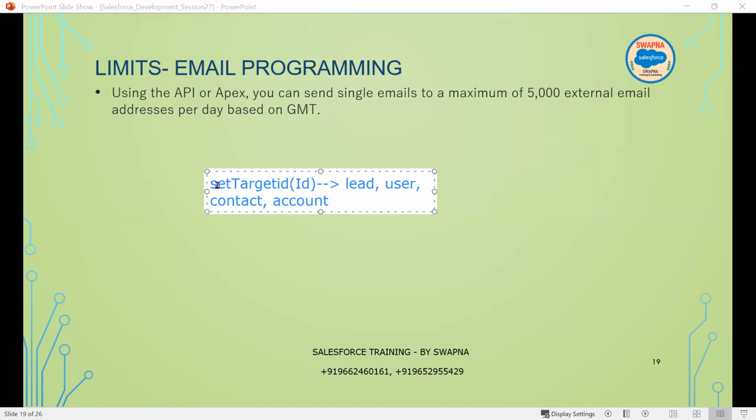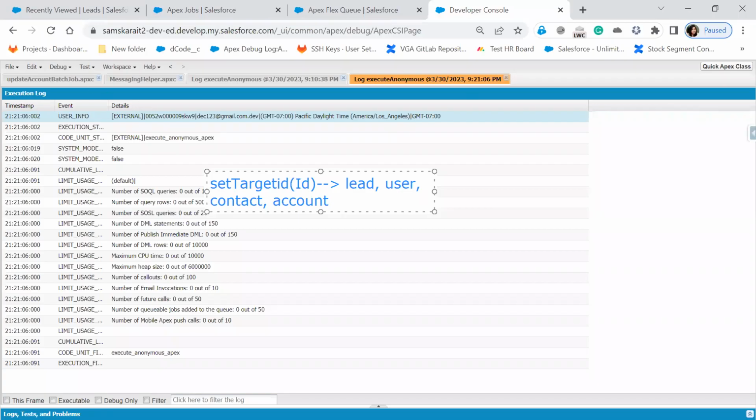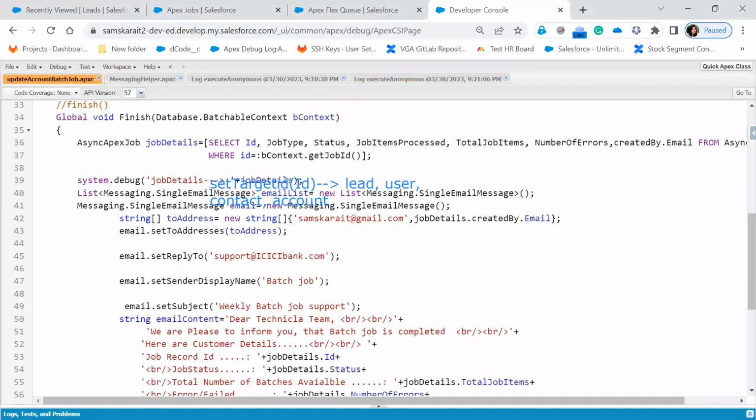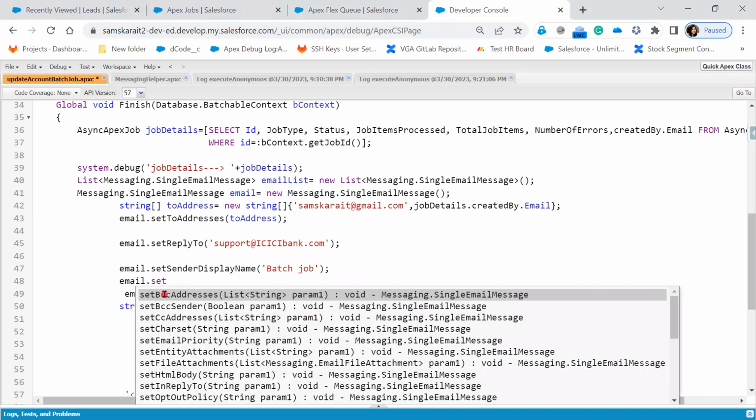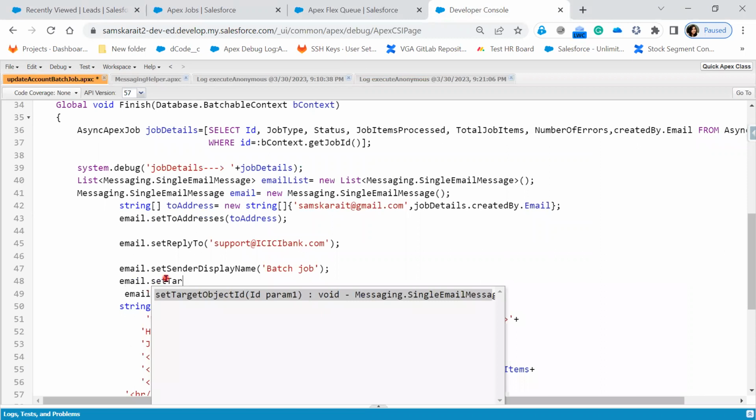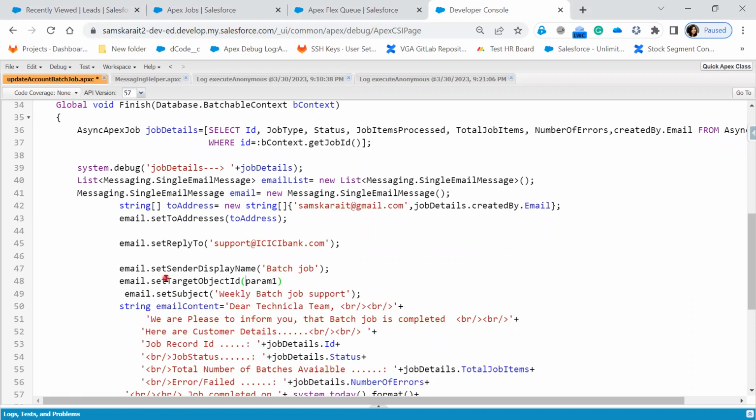So if you like email dot set target. So for example, now here in the batch class, what I'll do is here email dot set target object ID. So set target object ID.